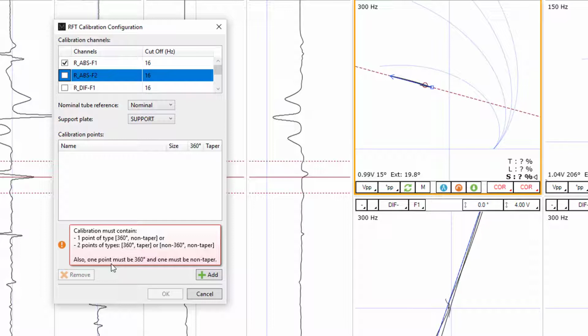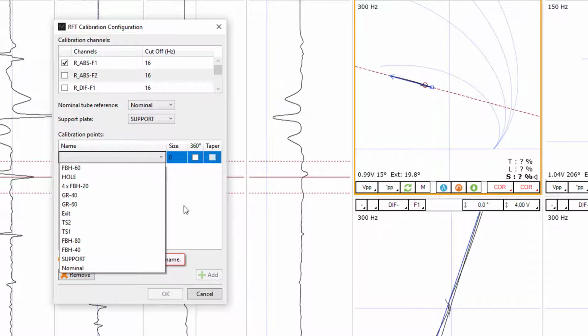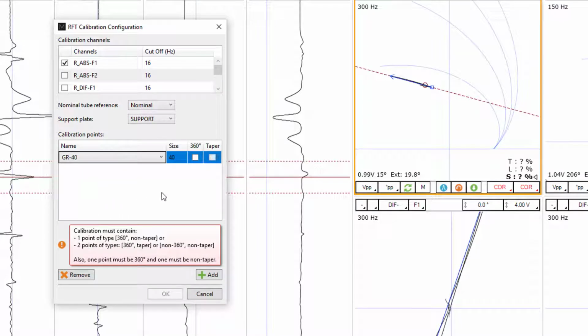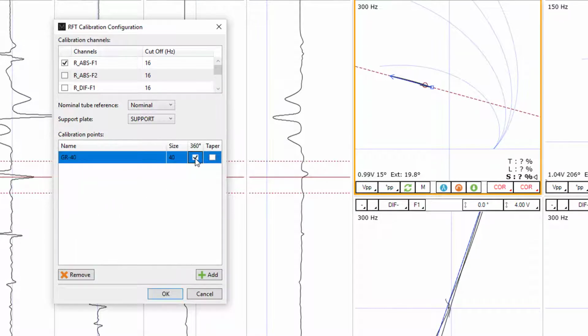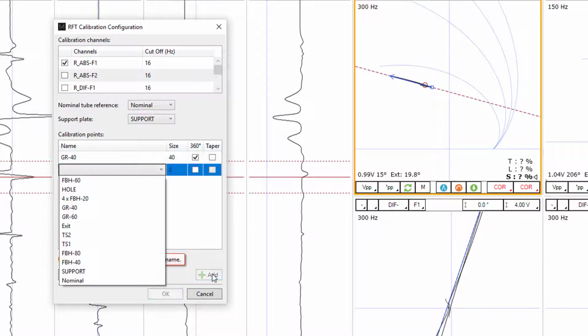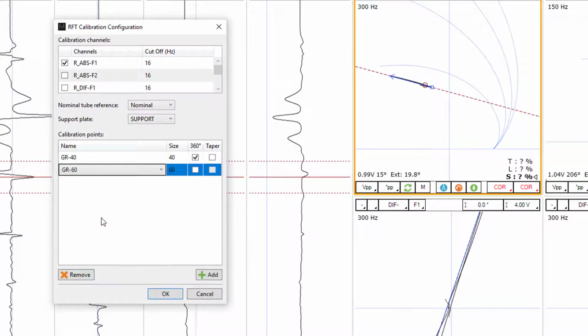So let's add a first defect. The list of reference points is listed. I'm going to select my groove 40, and it's the 360-degree defect. And then I will add my groove 60, and I'll also identify it as a 360-degree defect.